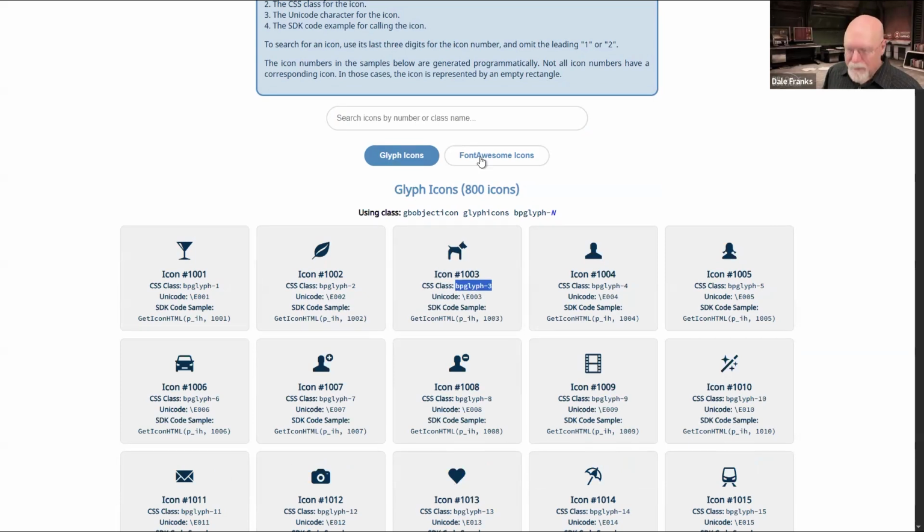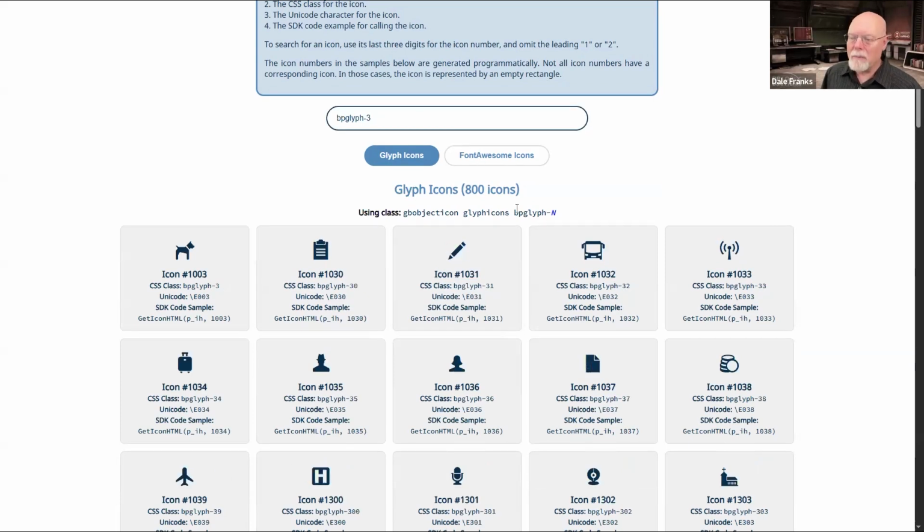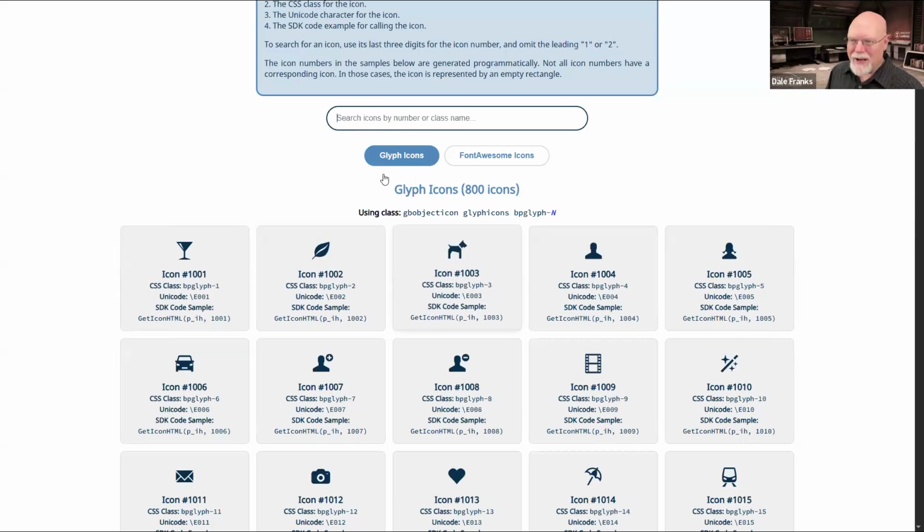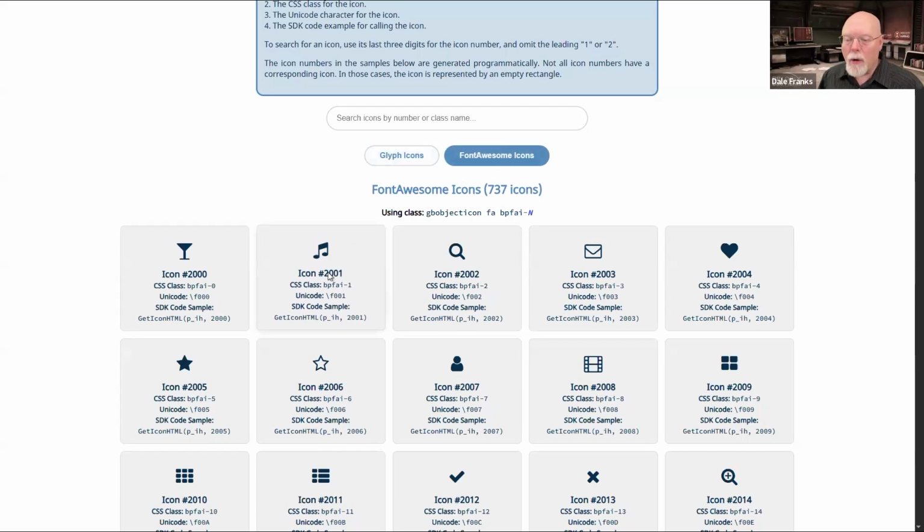So you can also search for BP glyph 3, but that gives me BP glyph 3, 30, 31, 32, et cetera, et cetera. So it's not a perfect search, but I guess it's as good as we're going to get. We're basically looking by the class numbers and the icon numbers. The icons all have 4-digit numbers. It's the last 3 numbers that contain the actual icon number. The first number is either a 1 for the glyph icons or a 2 for the Font Awesome icons.